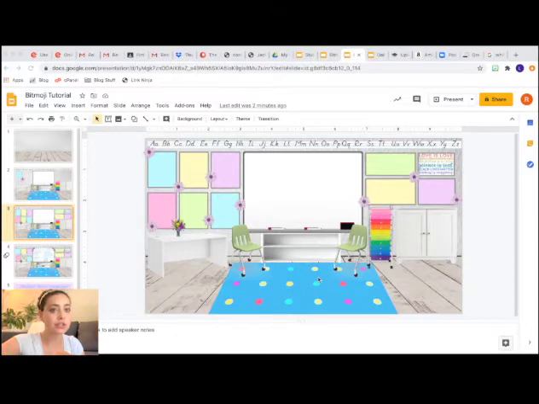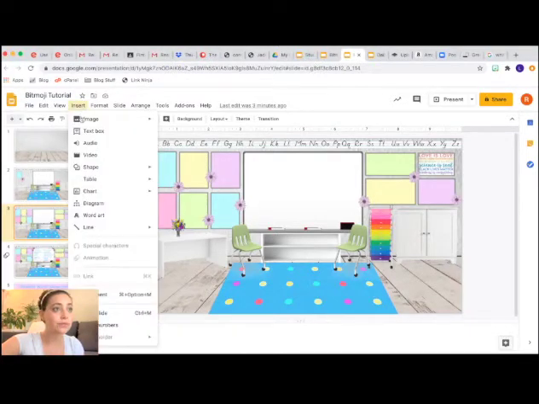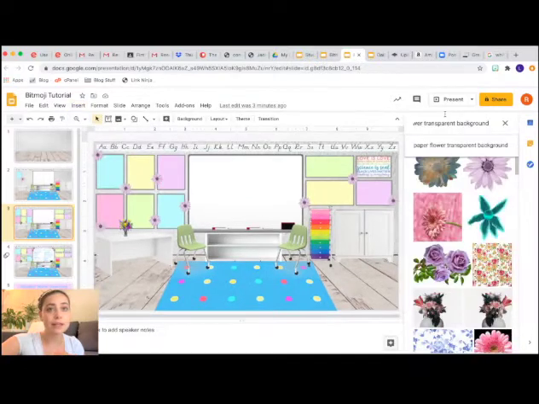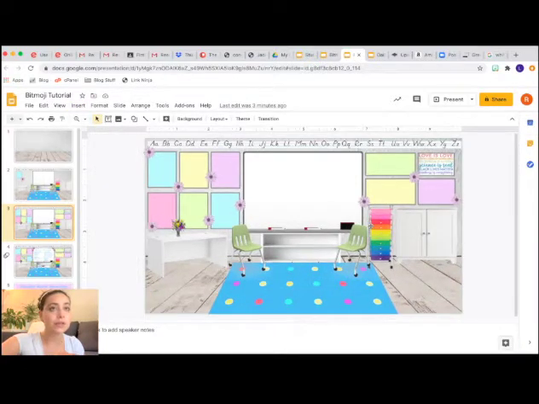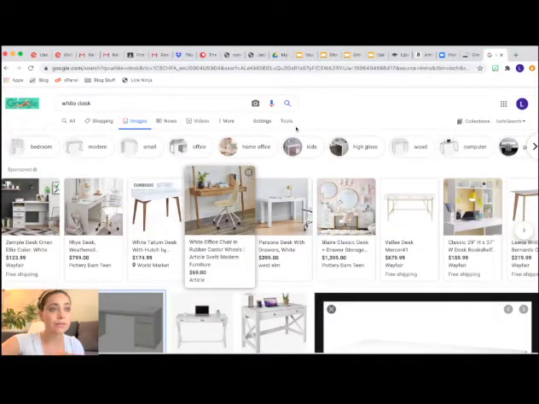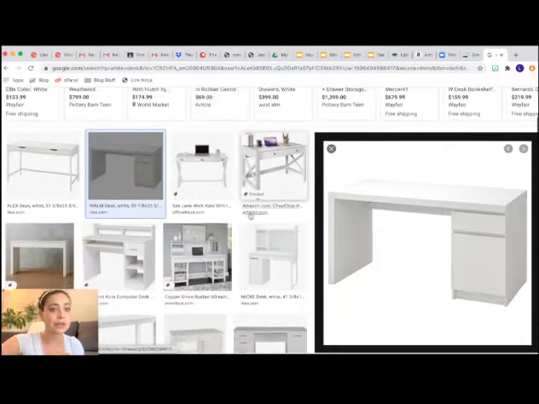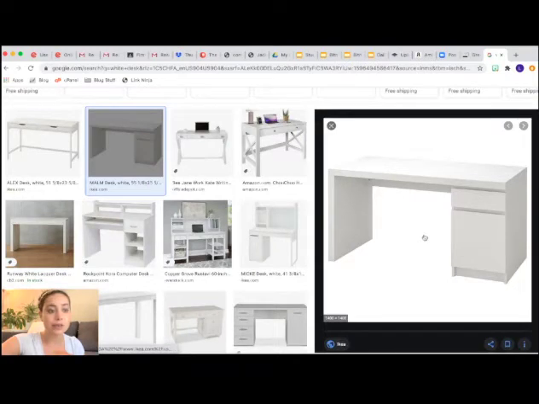So I'm just going to show you one trick I used for getting exactly what I wanted, because sometimes the rug that I wanted or the desk that I wanted wasn't available in the search here. When I went to insert image and search from the web, it just didn't have what I wanted. So what I would do instead is I would just go to Google image search. Like here I typed in white desk. Let's say I really wanted this one.